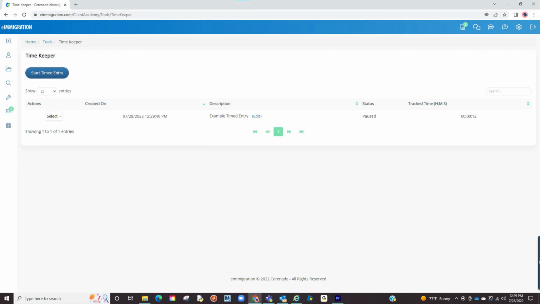Lastly, by default, you can only start a timed entry but cannot modify those timed entries. If you would like to manually create a timed entry or be able to modify a timed entry, you can give yourself permissions in the admin tools. To go into the admin tools, click on the settings icon on the top right and proceed to click on administrative tools.